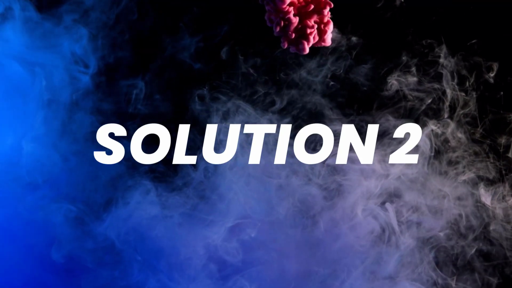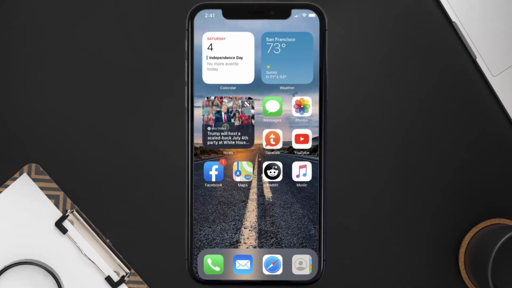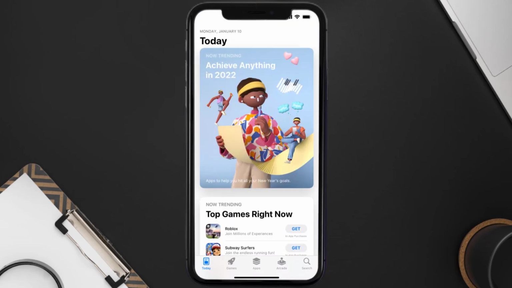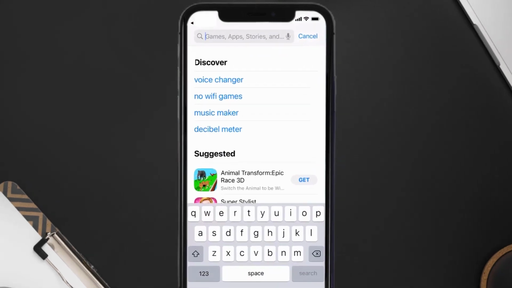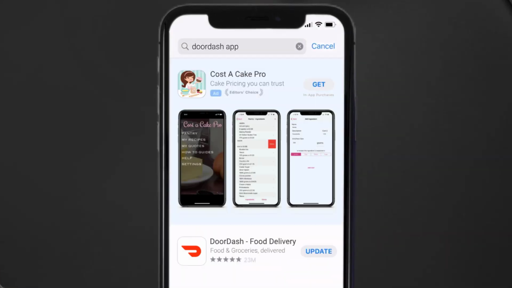This should fix the issue, but if it doesn't, then you need to make sure you're running the latest version of the app. Open up App Store on your device, and then tap on this search icon in the bottom right corner. Then search for the DoorDash app. And if you see this update button right next to the app name, simply tap on it to make sure you're running the latest version of the app.